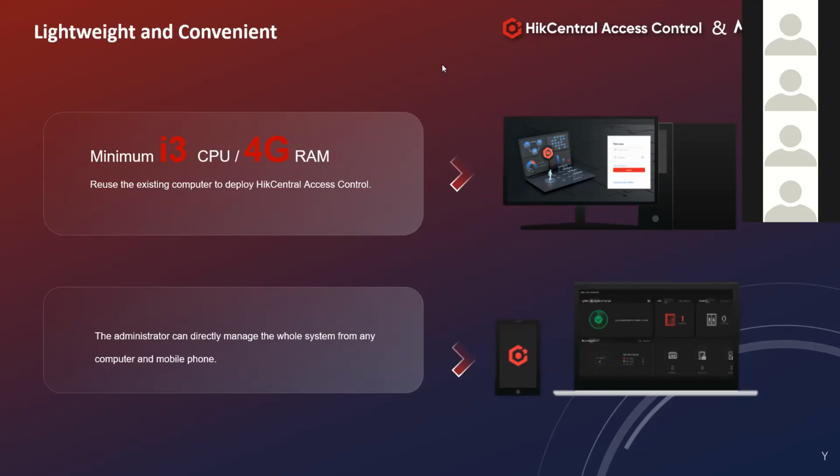So this software is good enough to even install on a normal desktop computer at a customer location. That is the most important point at the moment for small and medium businesses. As I mentioned earlier, Varuna, they don't want to spend too much on servers. They don't want to put in new servers to run this kind of system. Out of the existing available systems, with a very minimum configuration, they can still run this platform. That is the beauty of Hik-Central access control.